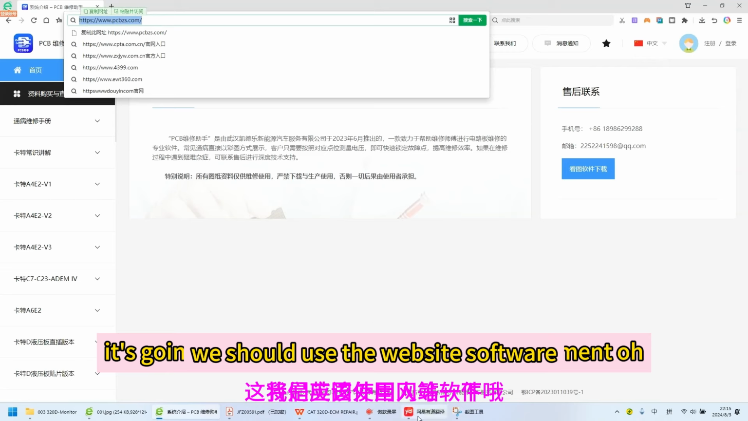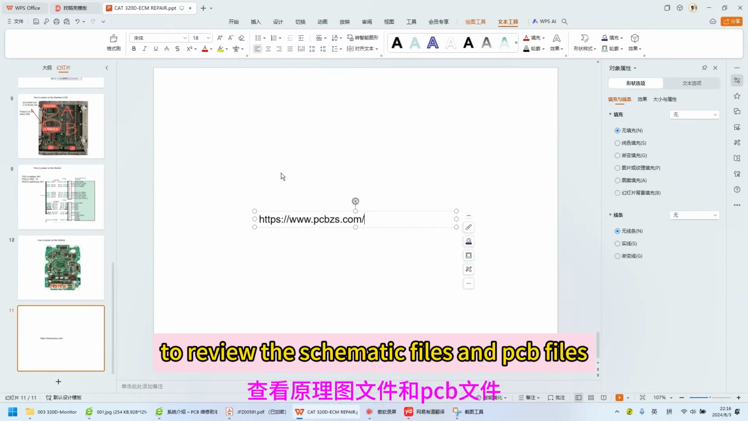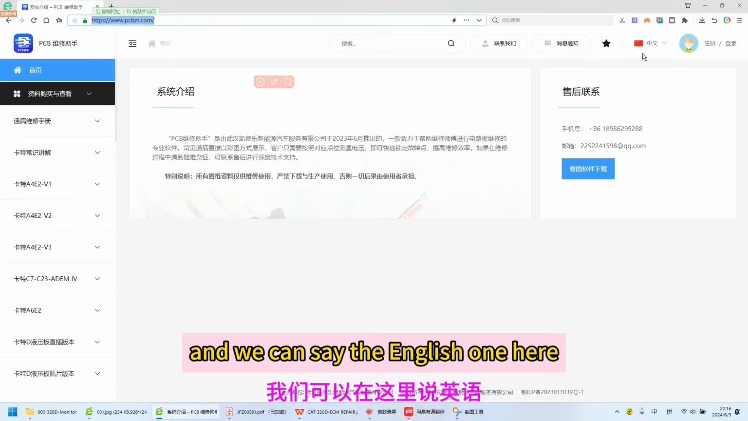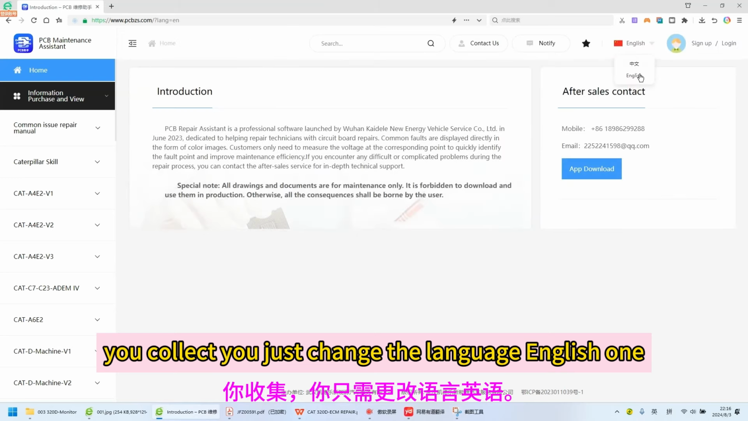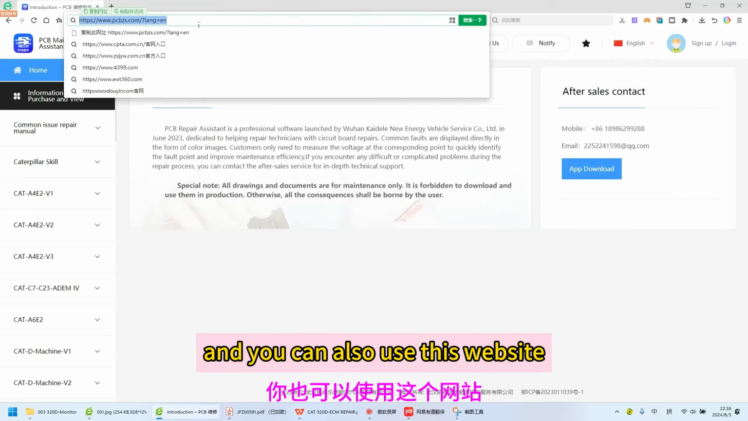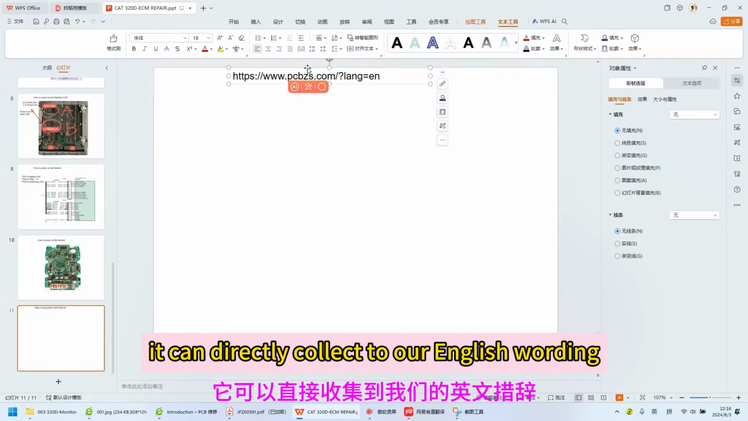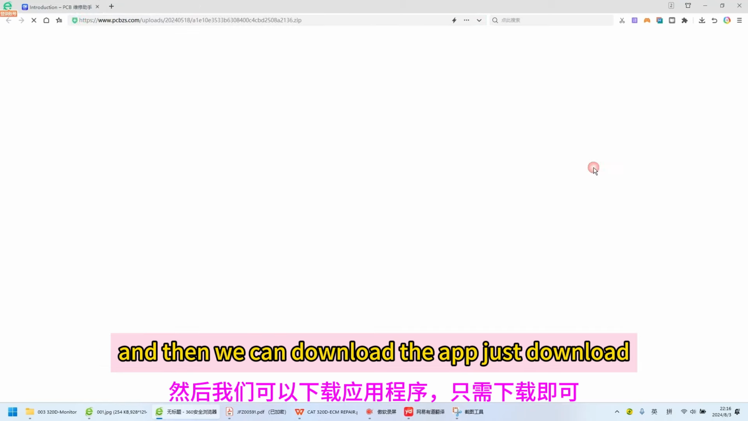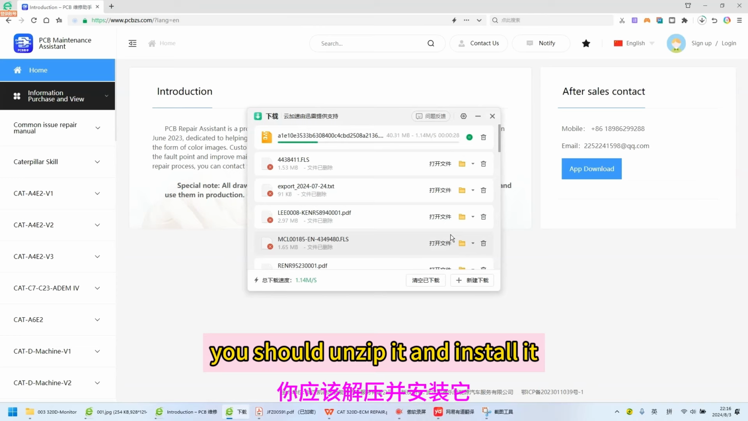Wait a moment. We should use the website software to review the schematic files and PCB files. And we can see the English one here. You just change the language to English. And you can also use this website. It can directly connect to our English version. And then we can download the app, just download. When you finish the download, you should unzip it and install it.